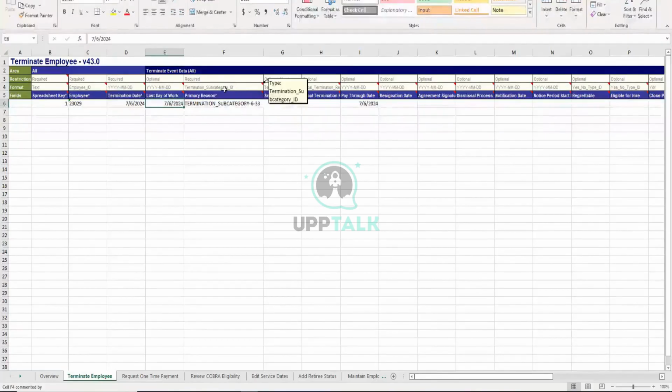Now the next is termination subcategory ID. This is the primary reason. Now here, if you see, there is one drop down which asks which one you want to pass: either WID, or termination subcategory ID, or event classification subcategory ID. For this one, how will you identify that? Termination subcategory ID, event classification subcategory ID, WID, how will you identify?